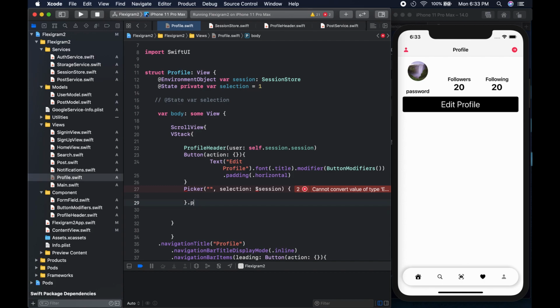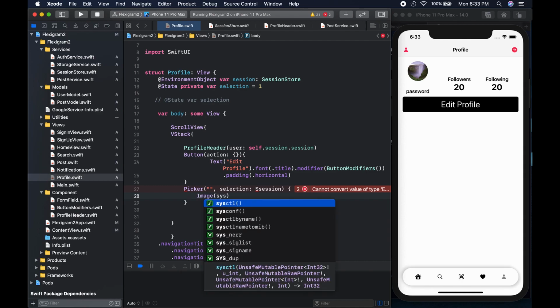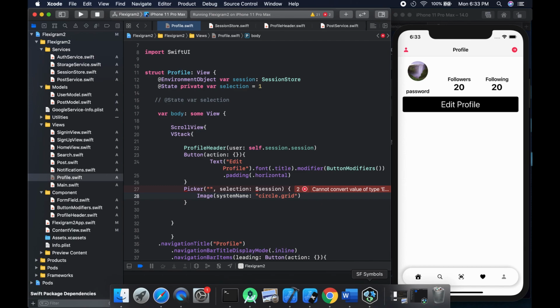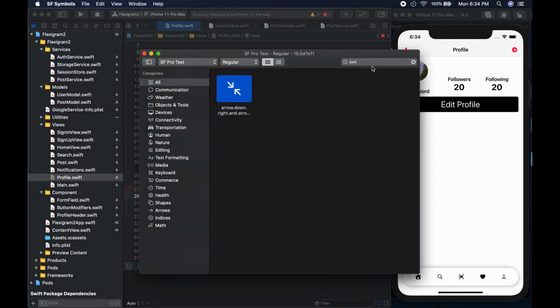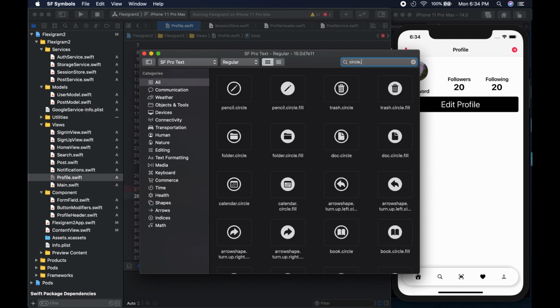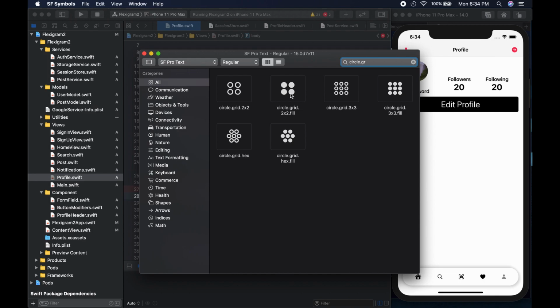Why is it not complaining? Why is it not cooperating? Okay, let's give it the image then. The image inside is going to be a system name, and the first one is going to be circle.grid. You can get it from the app. If we look at the app, what we're looking for is circle.grid, like so.